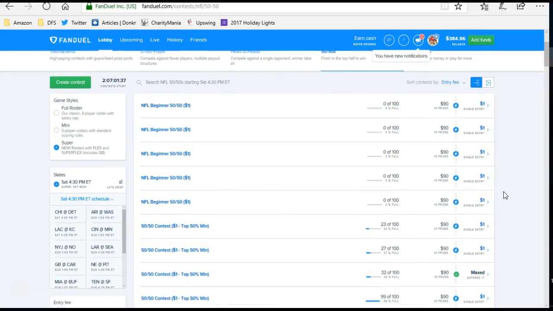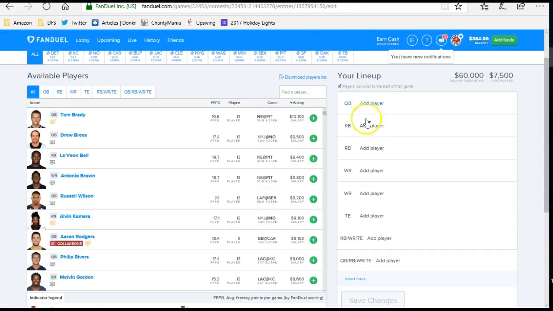You go into, say, a 50-50. You can see I've already entered one here, but let's just say we pick a 50-50 and we look at the roster construction. You've got a quarterback, running back, wide receiver, tight end, and then running back, wide receiver, and tight end, and then a quarterback, running back, wide receiver, and tight end. This is your SUPERFLEX spot down here. No kicker, no defense, straight up double flex. You can include the quarterback.